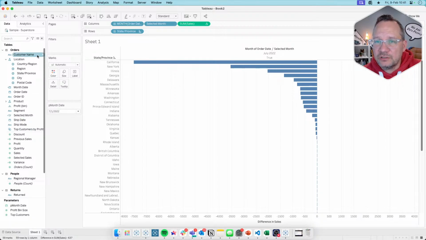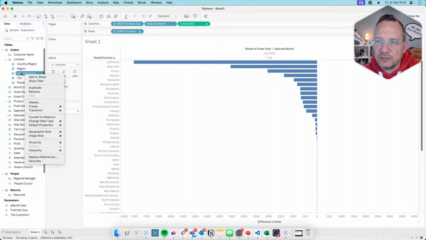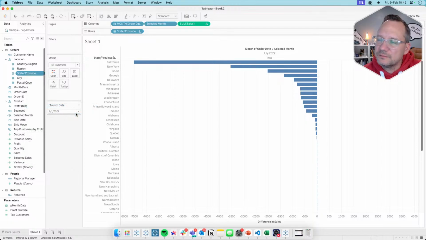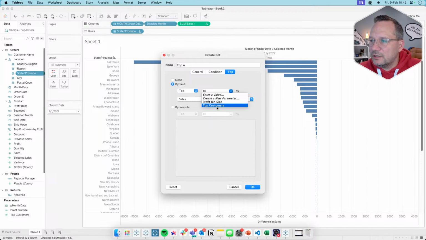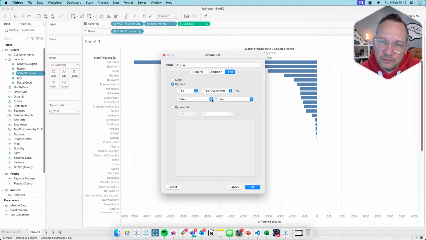One, let's do the traditional set way, which is to right-click on the dimension we want to do a top and bottom on, which is state. Right-click, create set. Go over here to the top, and we're going to do top. Let's call this top N. By field, top. I'm just going to use the parameter that the Tableau Superstore data source already comes with. By what? We want to do this by our variance. So we want the top N.